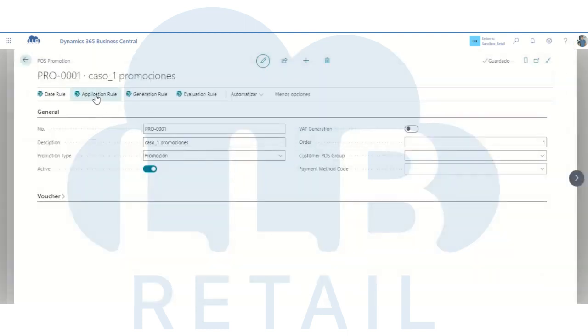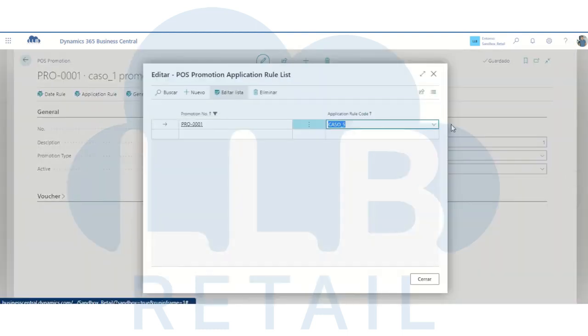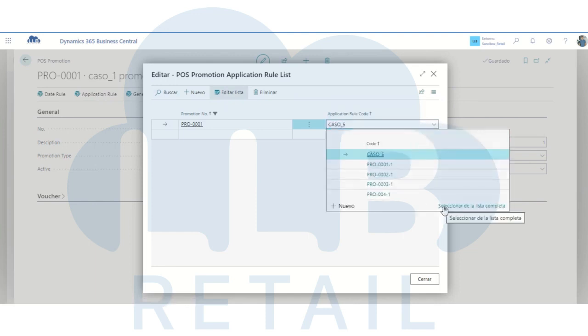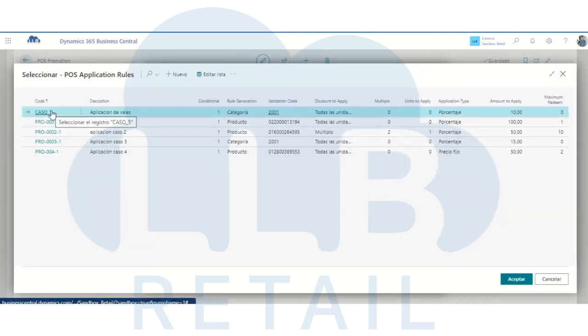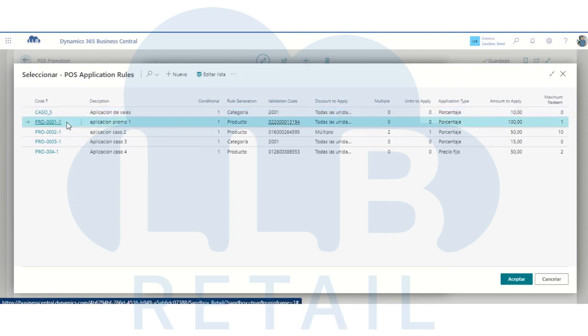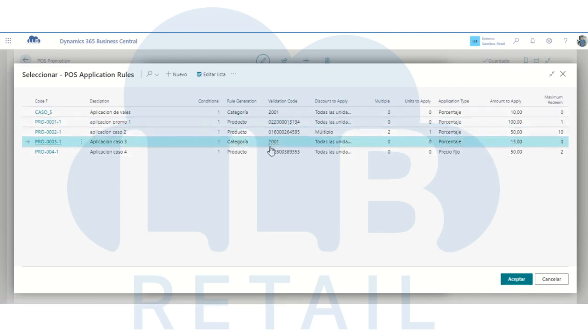within the application of the promotions, we can enter the application, and we have, for example, promotion 1, for the purchase of a product of this product, click set. Well, we have 100% discount for all the units. The same, for example, for the purchase of the category accessories, we have 15% for all units.